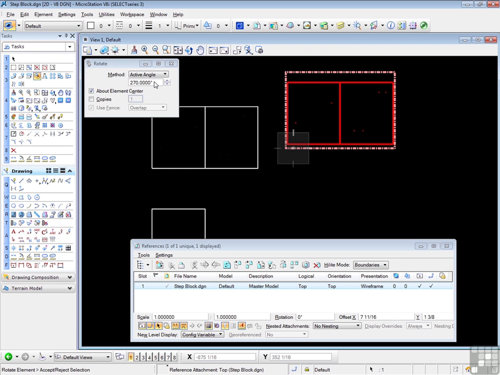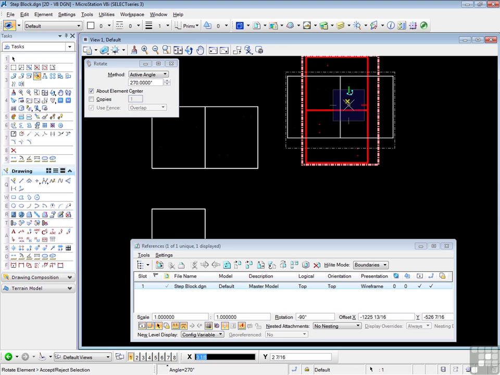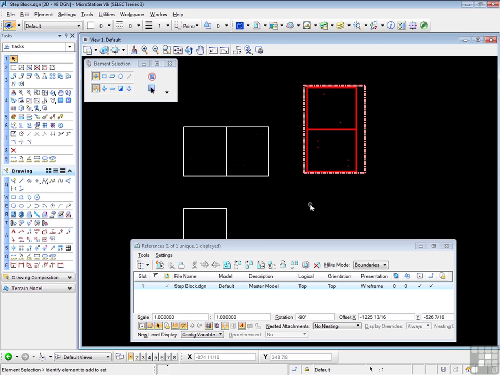The angle I want is actually -90, enter, which gives me 270 in AccuDraw, which is quite correct. And I want to rotate about the center, which is more convenient than selecting a rotation point. When I go back in, I can see my rotation. It's rotated about the center. I left click, right click, and my rotation is there.